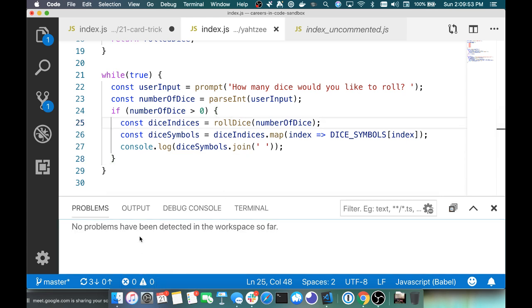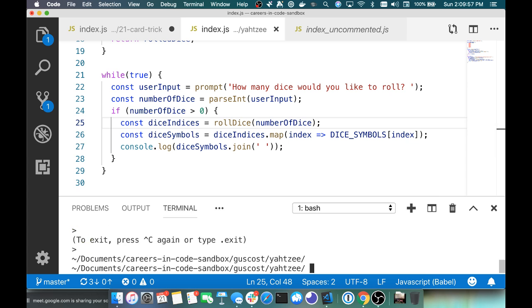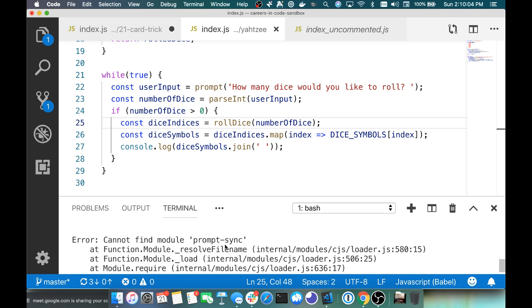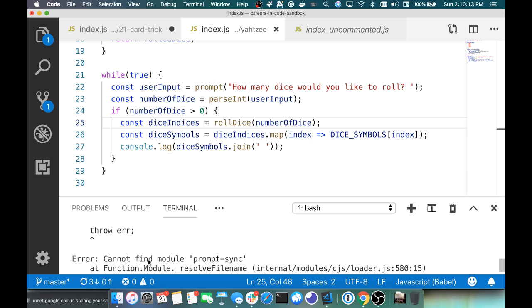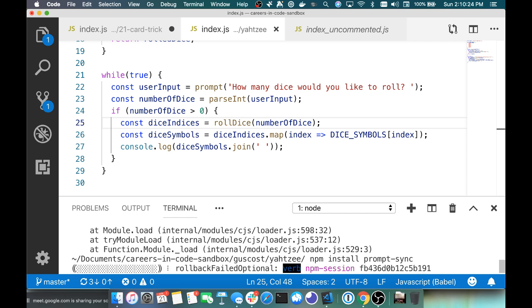Okay. Whoops. Terminal. So I'll quit, and we'll say node index. Oh, and we have an error because we can't find the module prompt sync. Remember, we installed it. We had to do a special step to install it when we were doing the card trick. So when you see something like this, cannot find module prompt sync, one way to solve this is to just immediately do npm install prompt sync. And that's what it means.